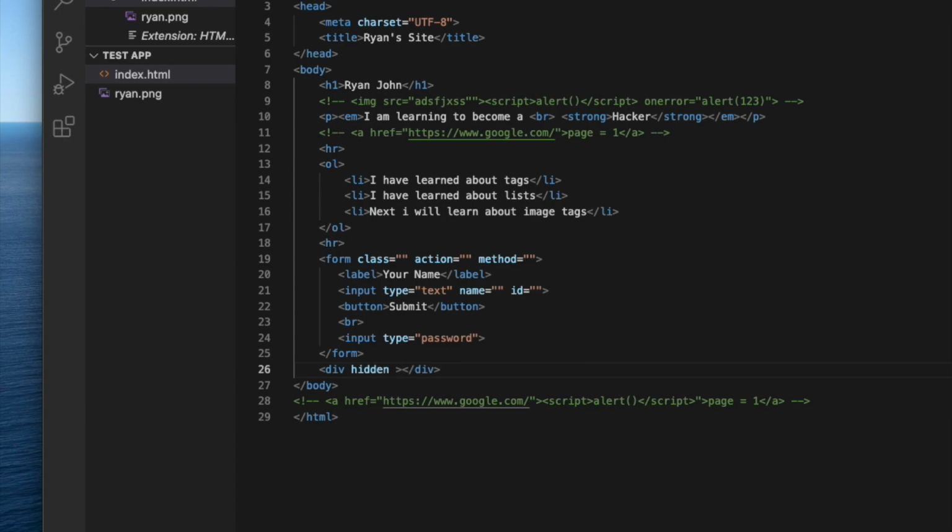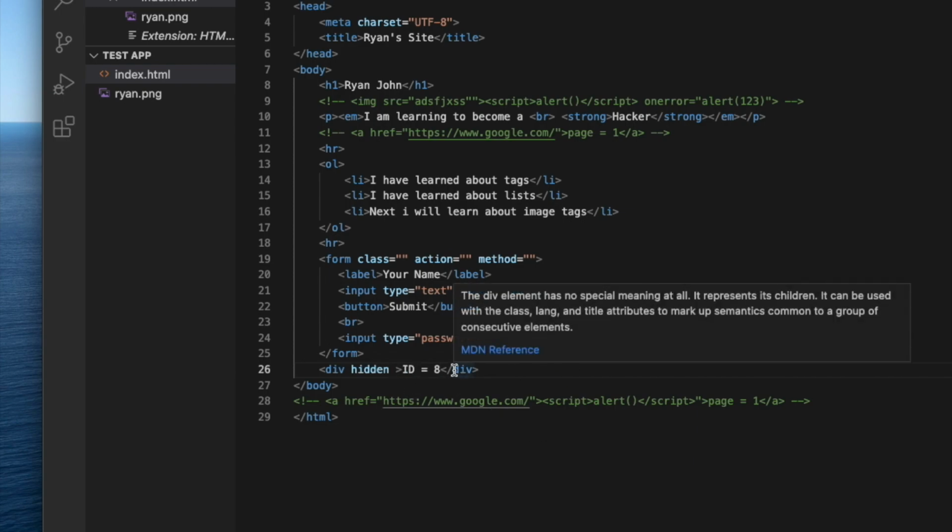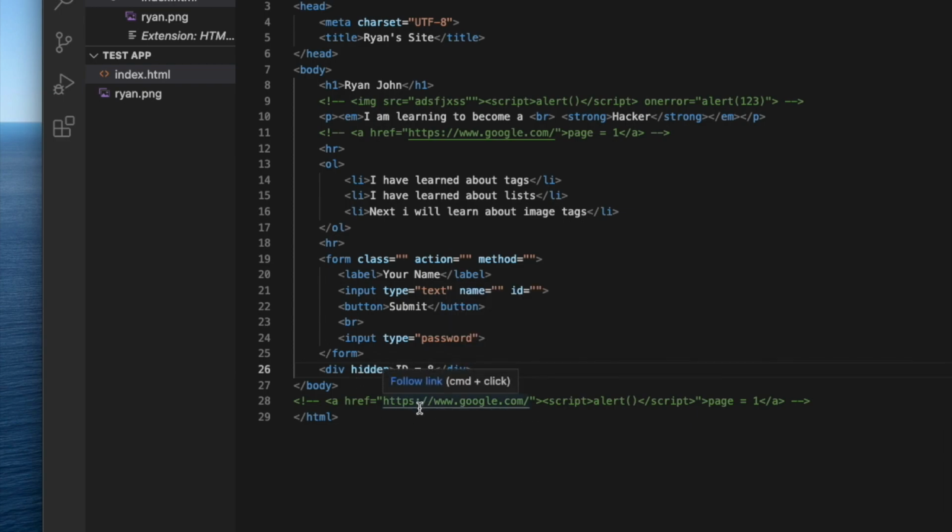And then sometimes you'll see something like ID equals 8. And then if we save this, I've never actually seen this in the wild, only in CTFs. So this is not going to be something you're probably going to encounter in the wild, but you will probably see it in CTFs, as I've seen it in several CTFs.